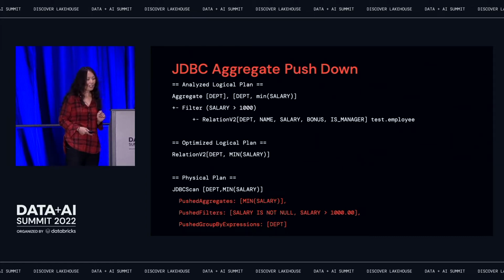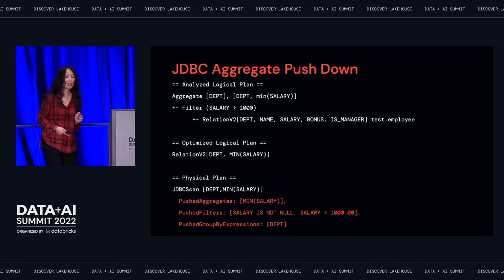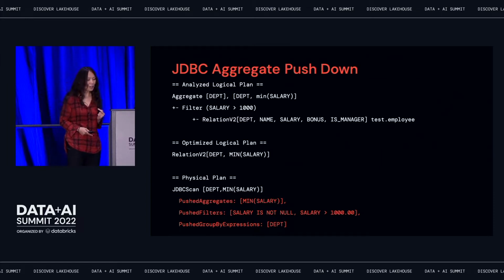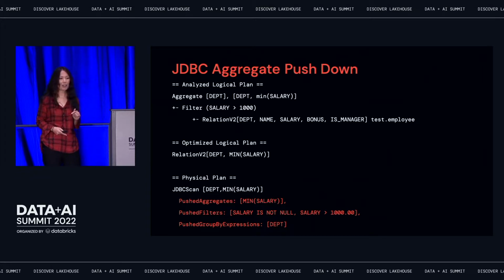In the middle of the slide, it shows the optimized logical plan. At this time, we have already applied all the operator pushdown rules. So in the optimized logical plan, we don't see the aggregate anymore because it has been completely pushed down. We don't see the filter anymore since it's also been pushed down. We don't see the unnecessary columns anymore since they have been pruned out. We can also see in the optimized logical plan the aggregate function min has been applied to the column salary.